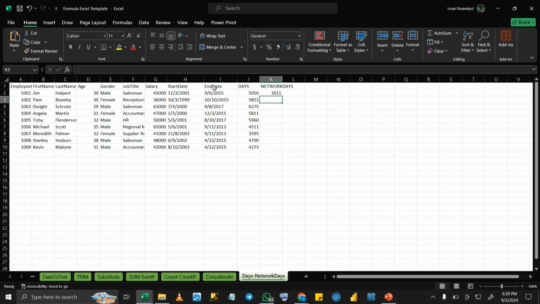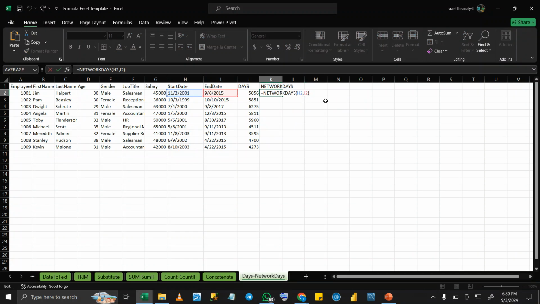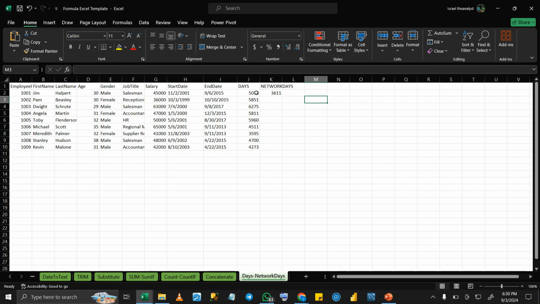You just press enter. Now look at this. Where we used days here, we got 5056. But where we used network days here, we got 3611. That means this one is including both Saturday and Sunday, but this one is excluding Saturday and Sunday and only giving us Monday to Friday.